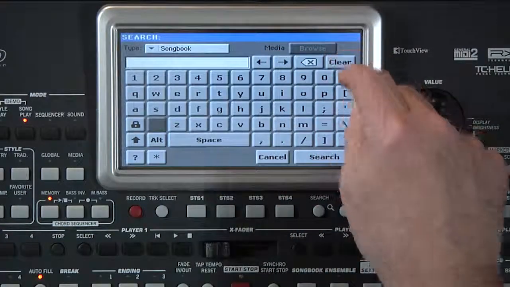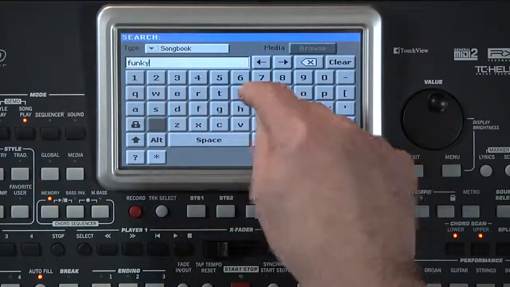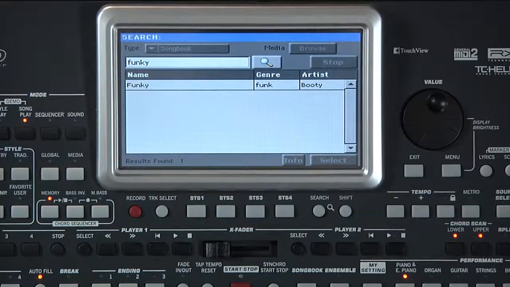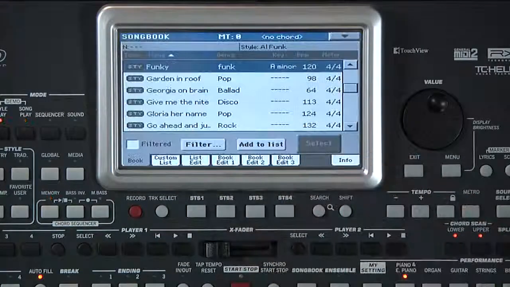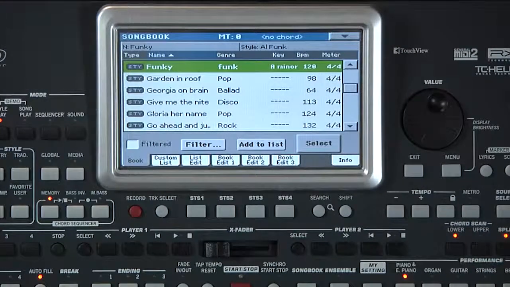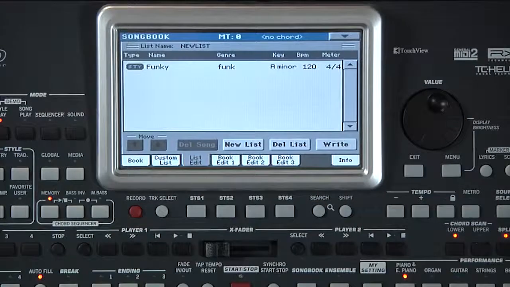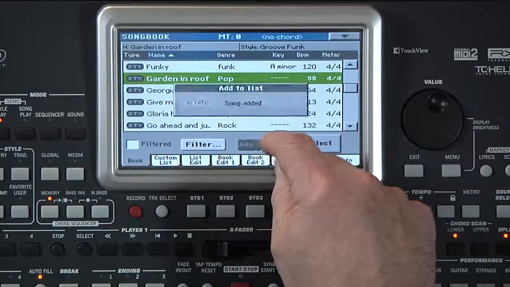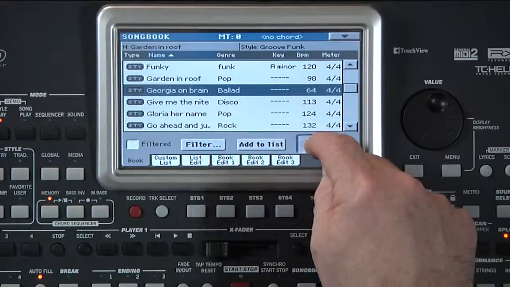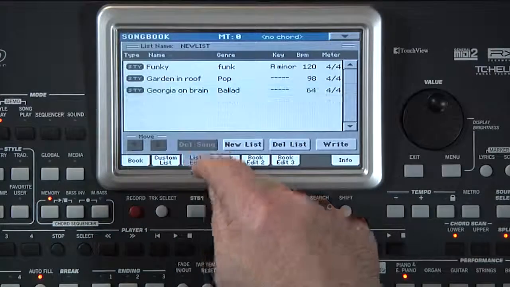As explained earlier, you can type in the whole name or just part of it. Type in Funky and touch Search. Touch it, then select. Now that we've selected the song, touch Add to List. Go to the List Edit page and there's our song. Let's go back to the book page and add another 2 songs. Back to List Edit page.